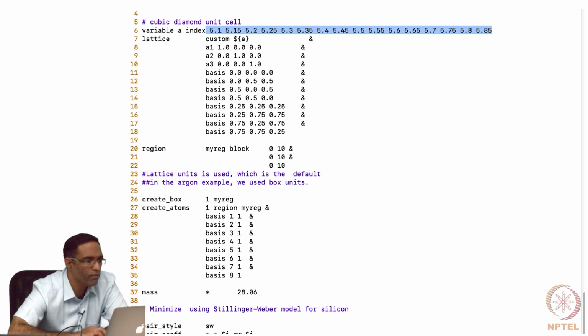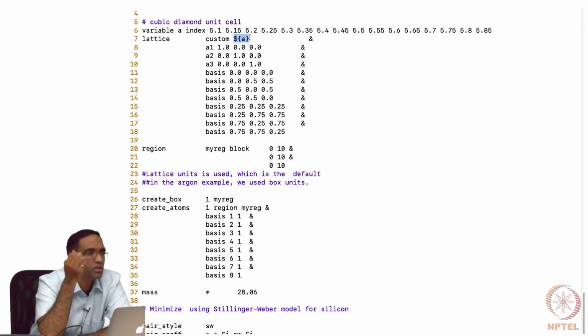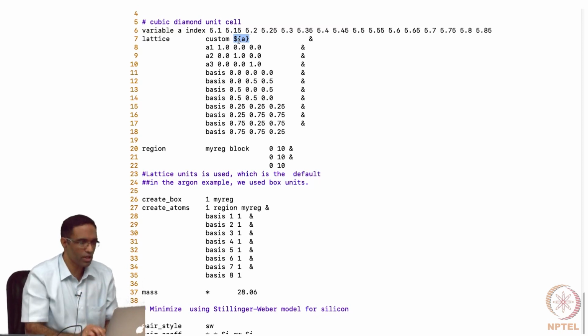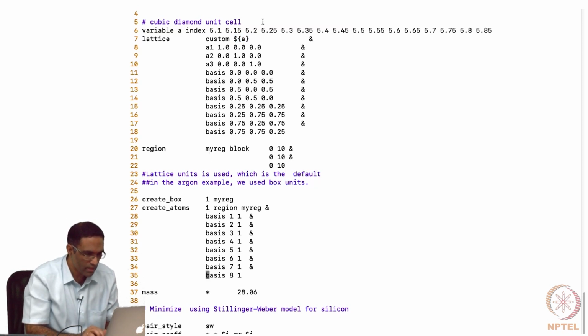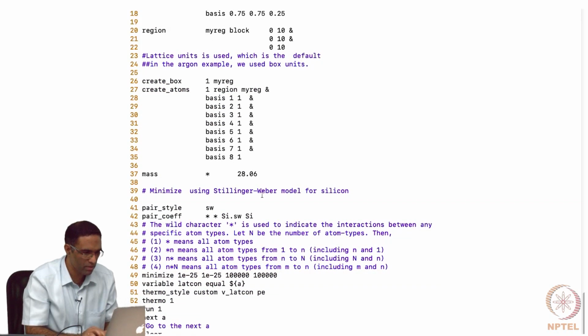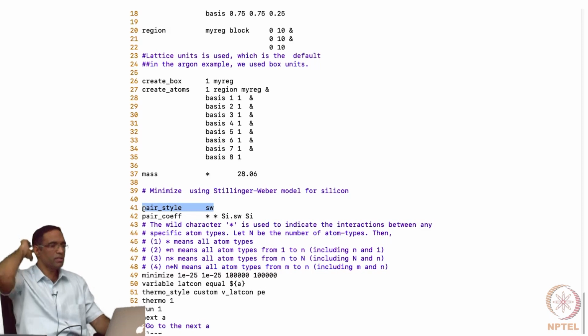lattice constants. I have defined a variable A of type index, which ranges from say 5.1 through 5.85. In the lattice command you say custom, and instead of giving the actual value of the lattice parameter, you just give the variable name. So in the first iteration it will have the value 5.1, everything is the same, and then I define the basis. There is only one type of atom here, so the basis of all 8 atoms is just 1. The mass of the atom is given here, and then I define the pair style, which is of type SW.